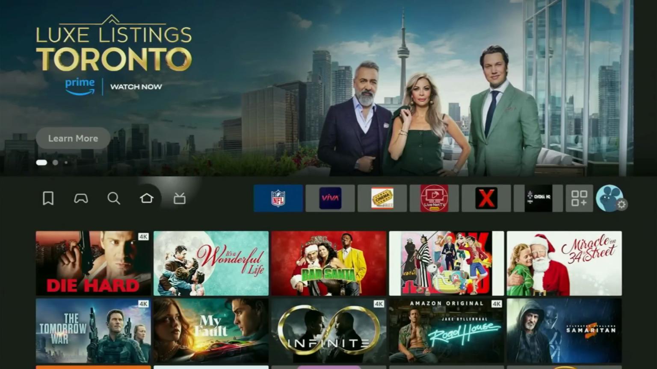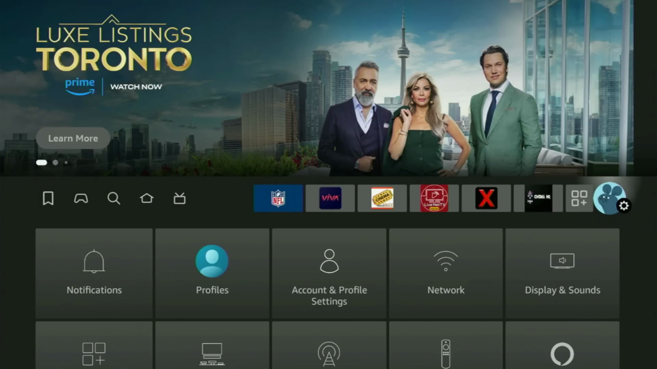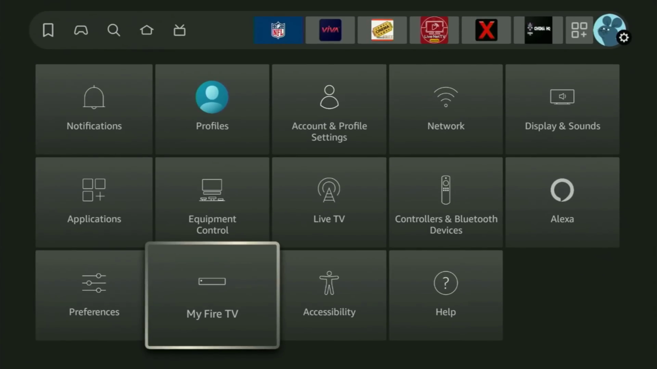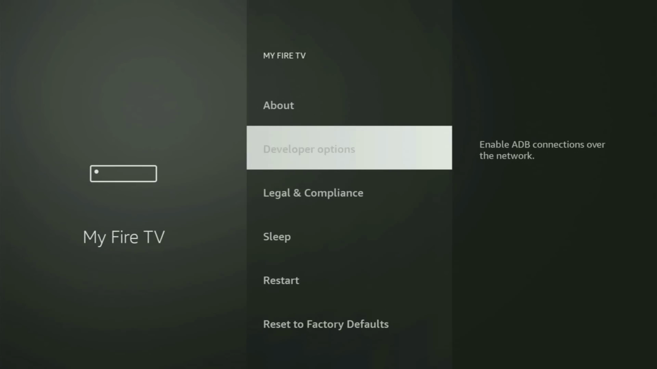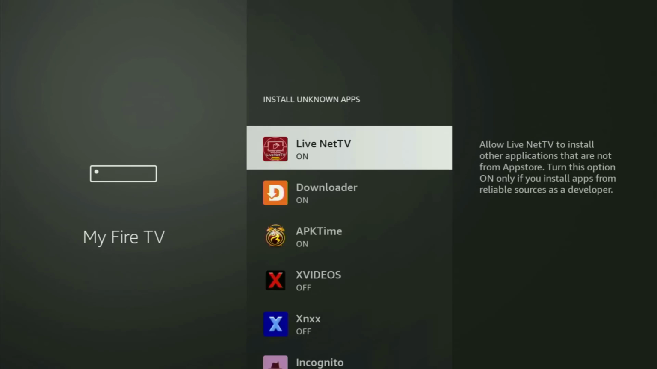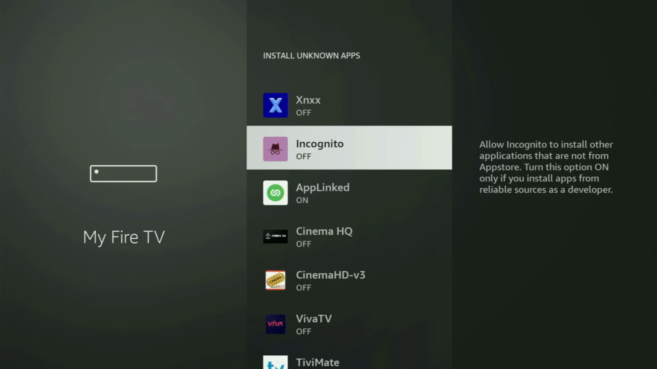And now what we got to do is go to settings one more time. So we click on that button with a gear icon, then again go to My Fire TV. And if you don't remember, we got to go to developer options, install unknown apps. And this time you have to locate Applinked and turn that option on for Applinked as well, because we'll be using Applinked to download other applications from the internet.